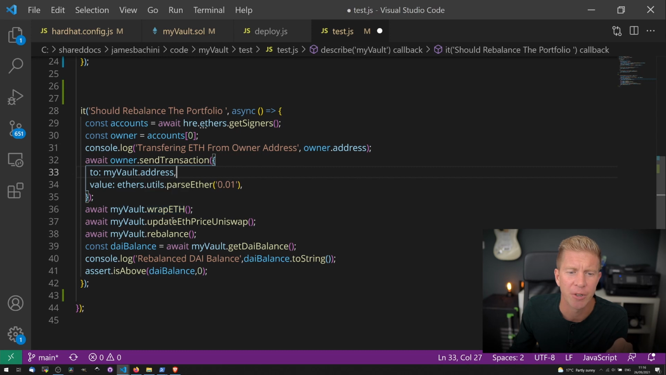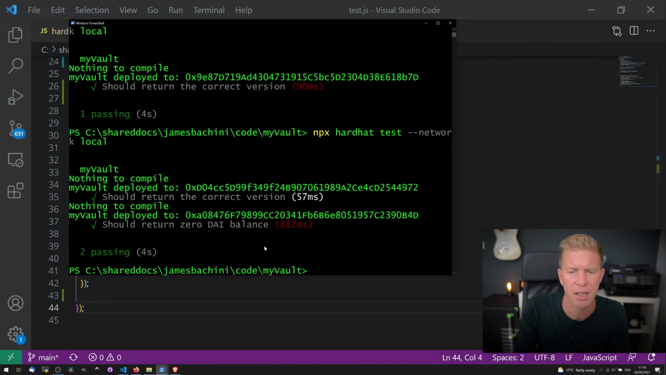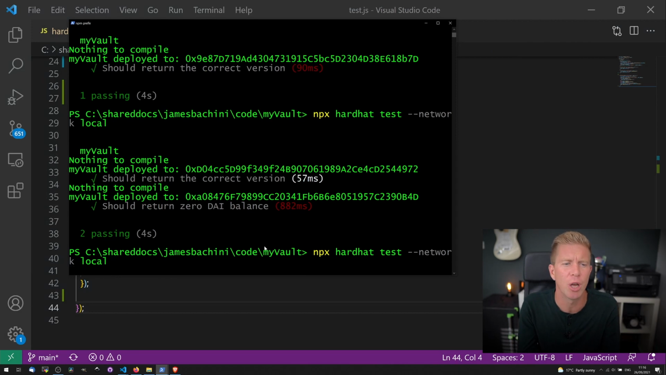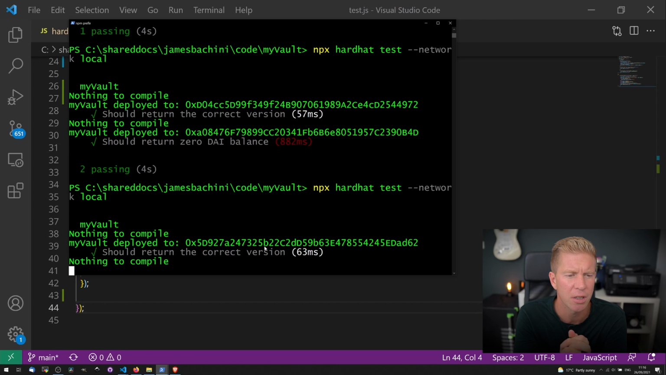And then we're going to update the Ethereum price on Uniswap, and then we're going to rebalance it. Then we're going to check again that our DYOR balance is above 0. So let's save the file and run this again. Again, we're going to run it on a local network, which is a fork of the Kovan network, because we're using external functions here, quite a lot of external functions.